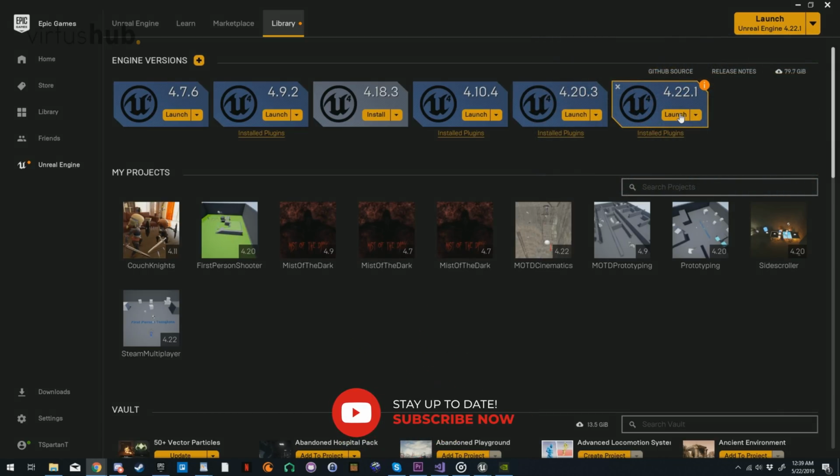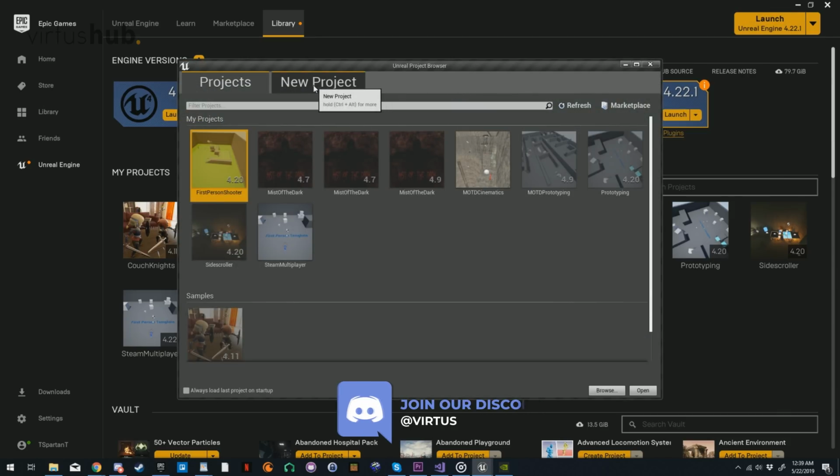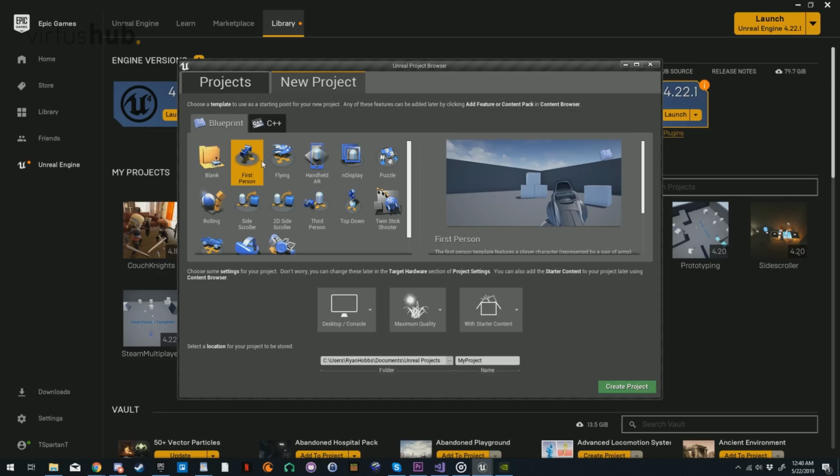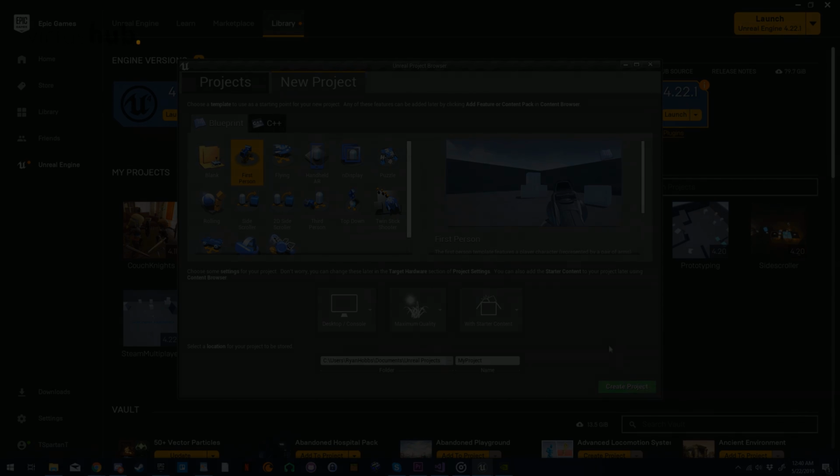If you have a project already, you can skip this step. The first thing we're going to do is create a new project. Once your window is opened, just go ahead and navigate to the New Project tab, and then choose one of these. Doesn't matter which, it will work on any of them, but we're going to be using the first person template. Once you've selected your project type, go down to the folder, change the directory, and then rename your project as well. Once that's done, click Create Project and wait for the editor to open.